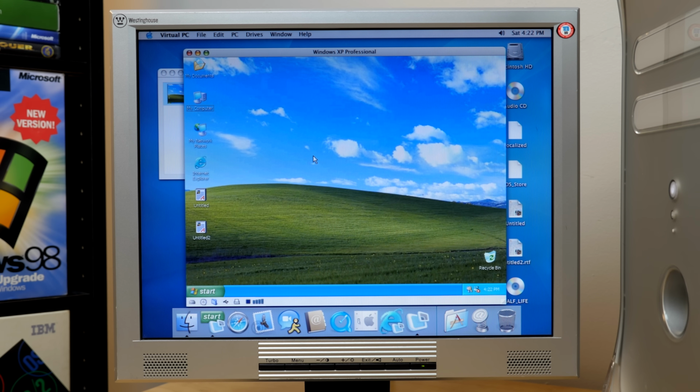So, I'd love to hear from anybody out there if you used this software or any of its competitors on your PowerPC Mac back in the day, and what your experience with it was like. But I think that is going to wrap it up for this episode.